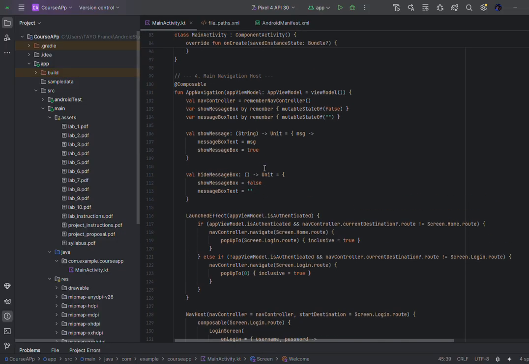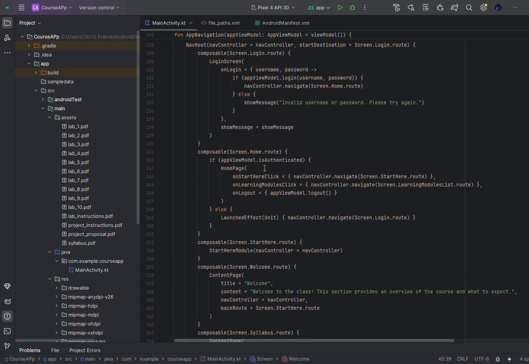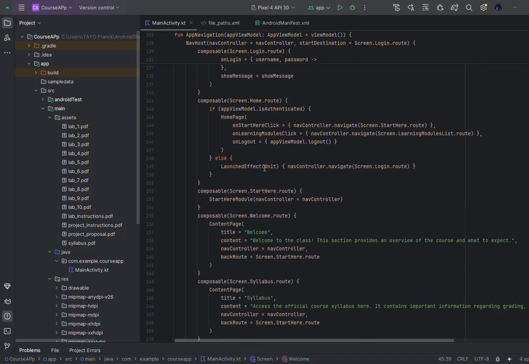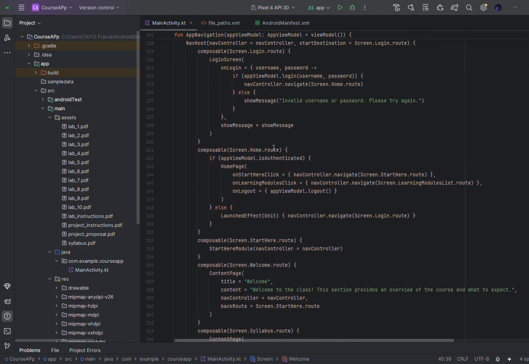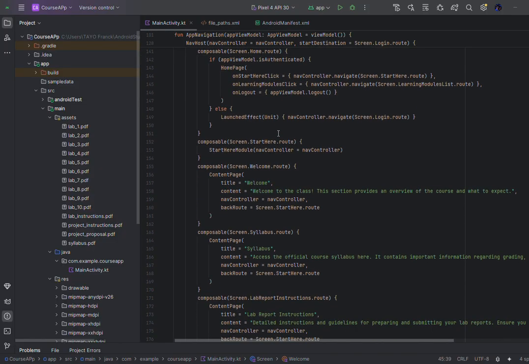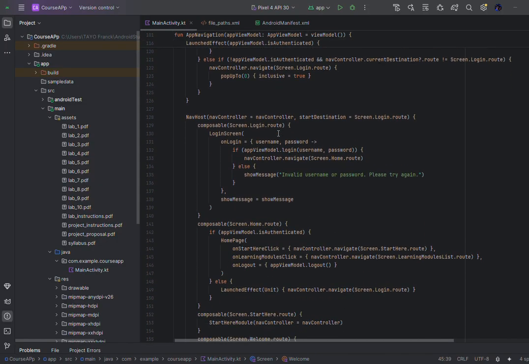Inside this we have a lot of variables declared. Each composable block within the NavHost defines a unique screen in our application. For example, we have the login, the home, the syllabus screen, and everything else. You also have the start destination and authentication.